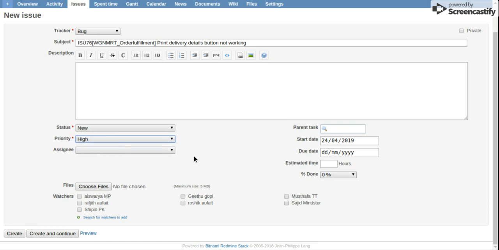This is a very high priority bug. Then the next field is assignee. We have to assign this bug to a developer. Suppose I assign it to him, so he can see the bugs as reported in Redmine. Then on the right side there are start date and due date. This is not a mandatory field; you can select the due date for this bug if you want.